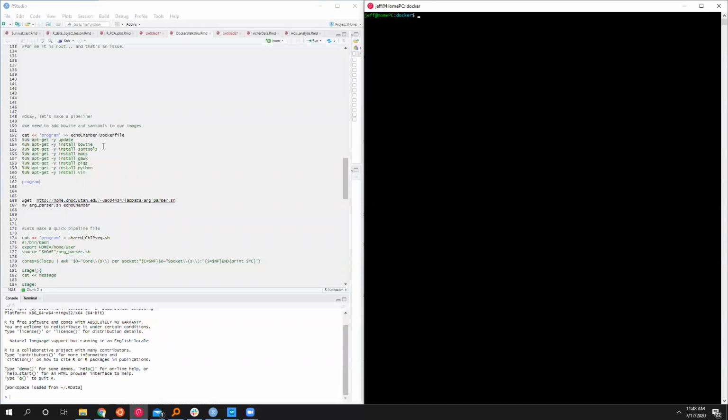So previously I showed you that to make our pipeline we had to create a Dockerfile. So we can cd into our echo chamber test, look at our Dockerfile, and you can see the only thing we really imported was the Ubuntu image. And we can tell it to keep setting stuff up.